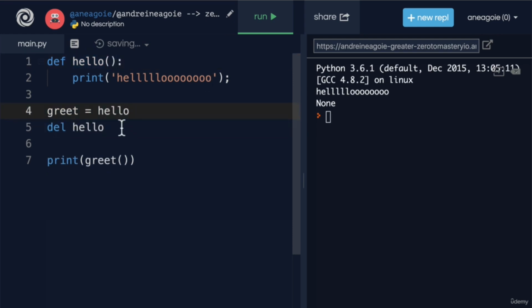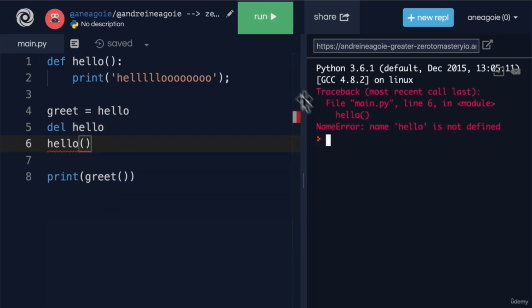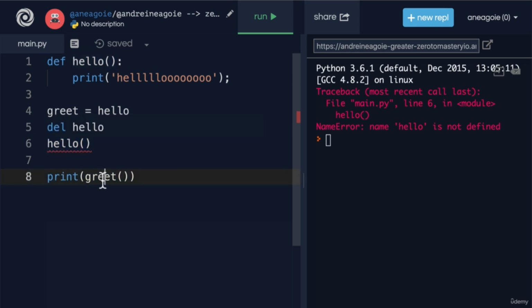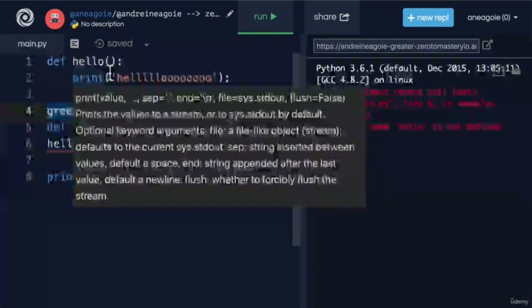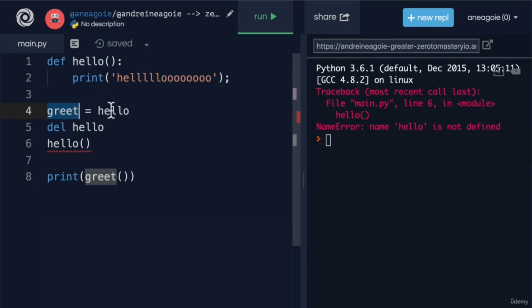But when I do delete hello, all it does is say, hey, I'm going to delete this name reference to this function that's in memory. However, because greet, a whole other variable, is still pointing to this function, if I go hello like this, I'm going to get an error. Name hello is not defined. However, greet is still pointing in memory to this location. So Python is smart enough to say, hey, you told me to delete hello. I'll delete the name hello, but I'm not going to delete the function because greet is still pointing to it. So functions in Python act just like variables do.